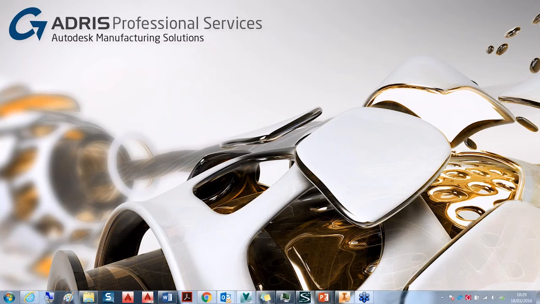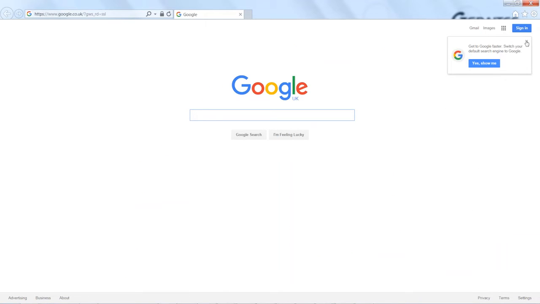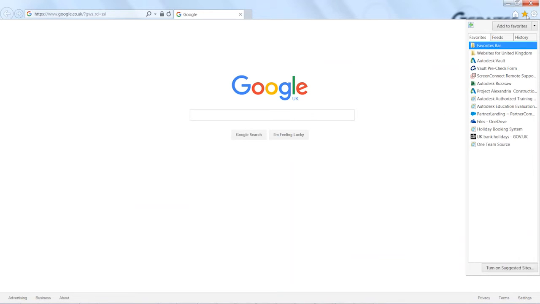So the first thing we're going to do is fire up Internet Explorer. It does integrate with other browsers like Google Chrome or Firefox, but in this example, we're going to use Internet Explorer. And as the field service engineer, I just need to log in to our Vault using the web client.